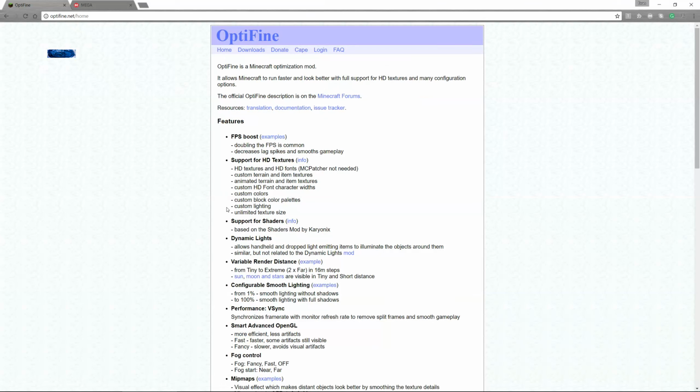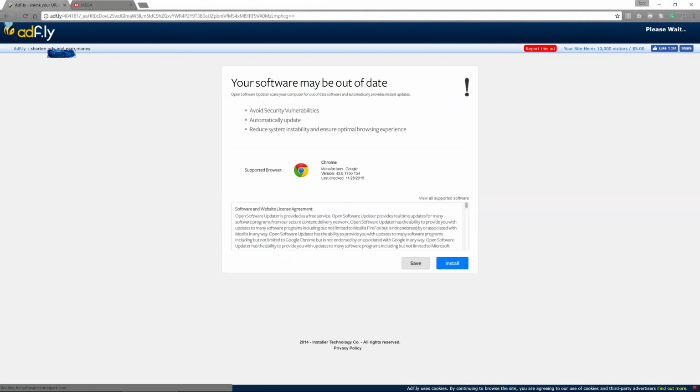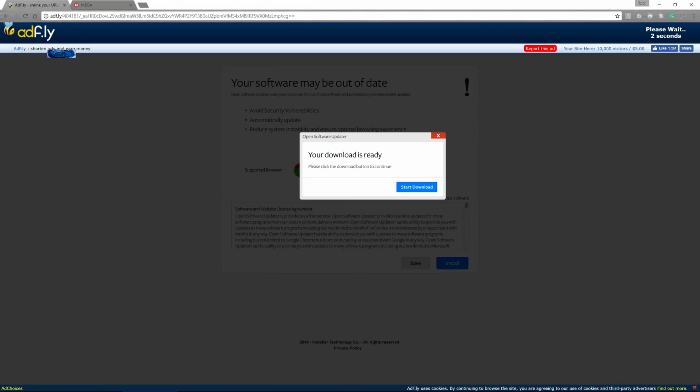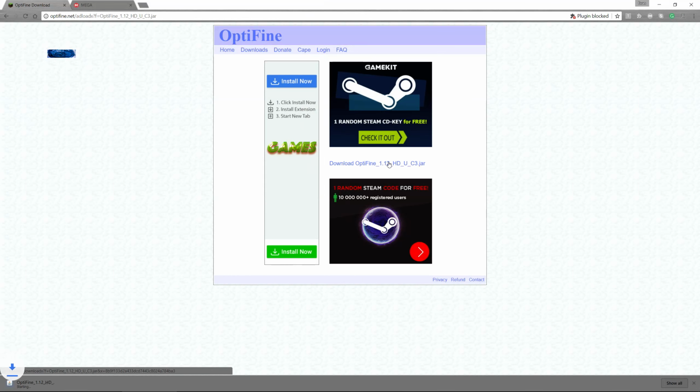We're going to head over to Optifine. We've got to install the mod. Go to Downloads, click the latest download, especially if you're using 1.12. Then you gotta wait it out. Click Skip Ad. Download the jar file. Now you can close that out.